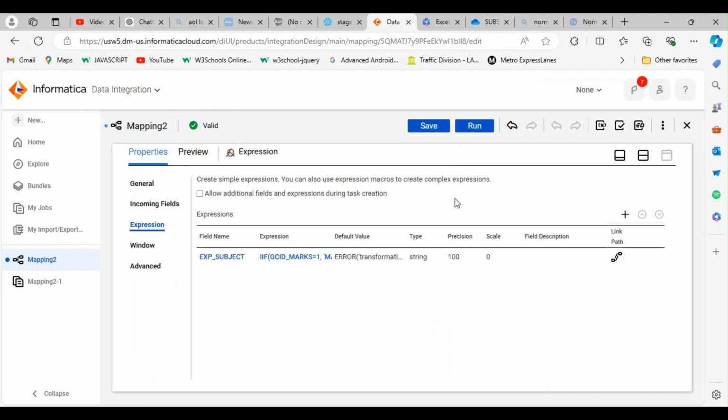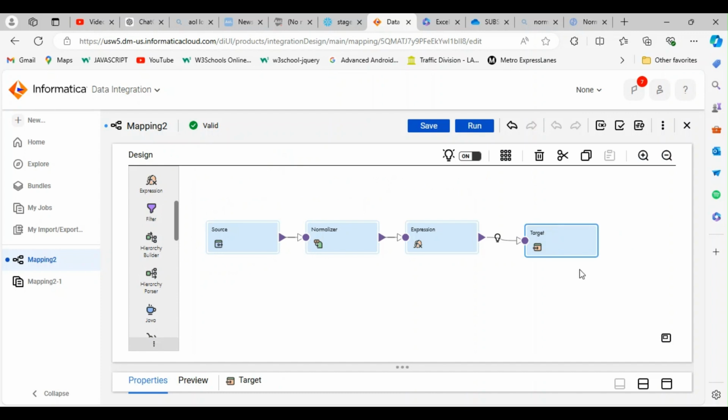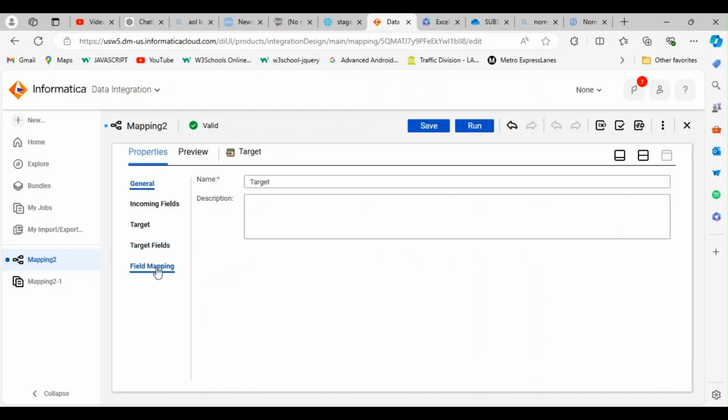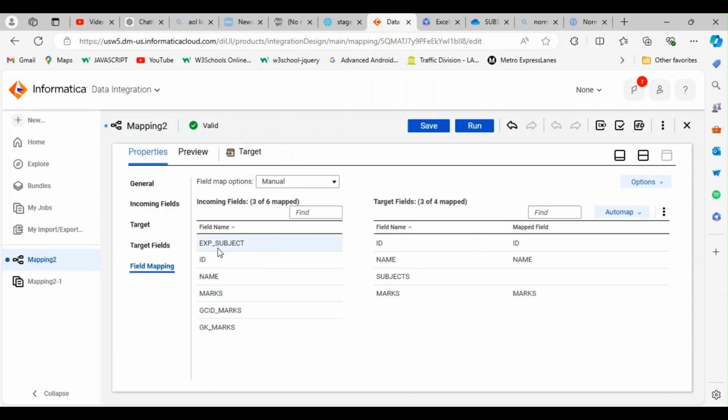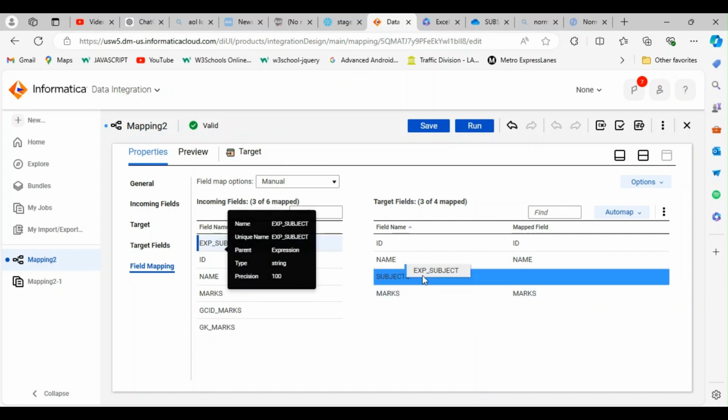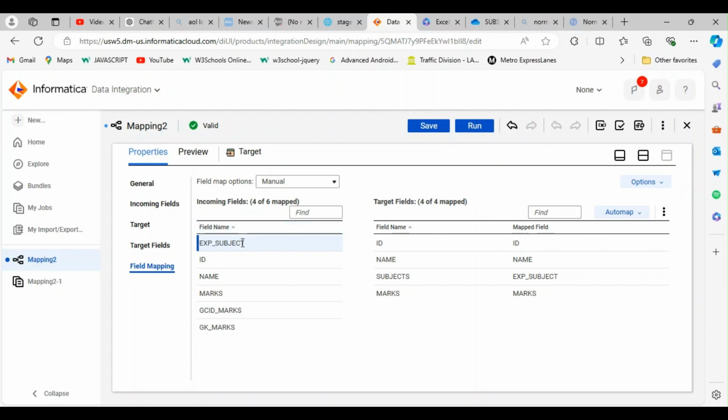Okay, now go to the target again. Okay, field mapping. Now your subject is empty right now. So we're going to get the expression now. This one comes from the expression. That's why I wrote an EXP abbreviation. Okay, now save it.